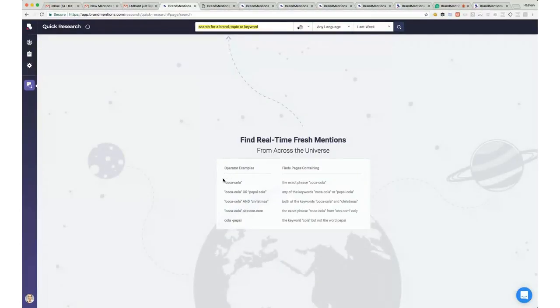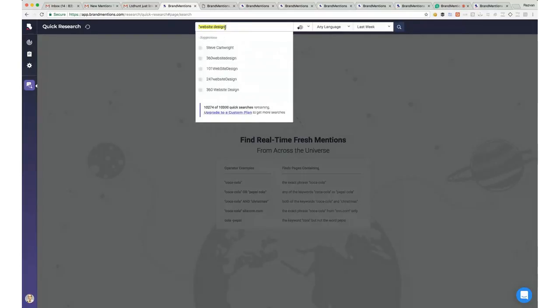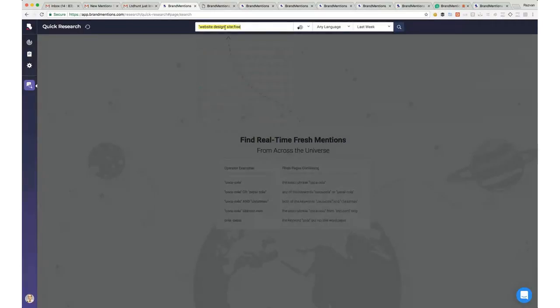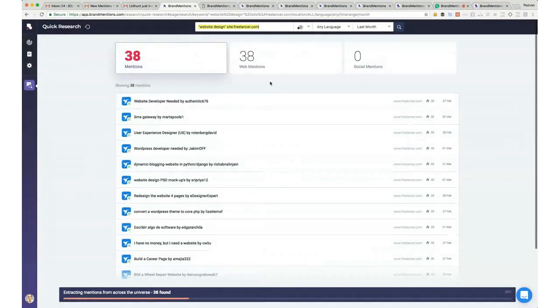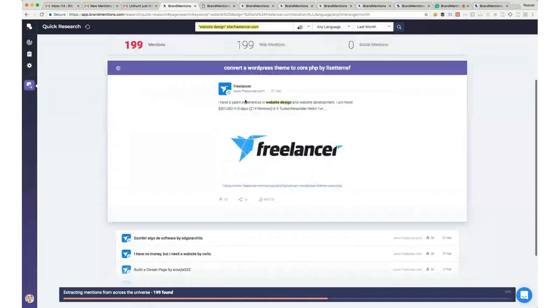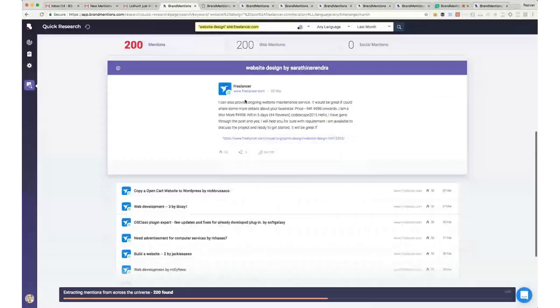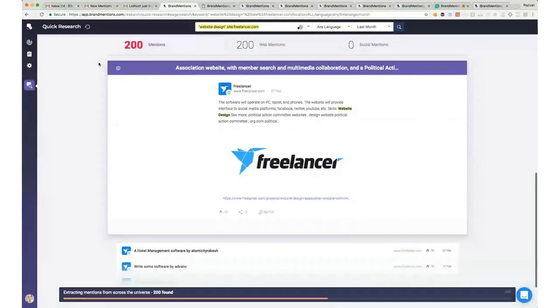Let's go back now here, and here are some operator examples on how to use it. Let's say website design, and I want to see it only from freelancer.com. Let's see if we find anything. Okay, so you see it extracted everything from freelancer.com, which includes the website design keyword. And you can go even deeper and add negative keywords and all this stuff in this step.